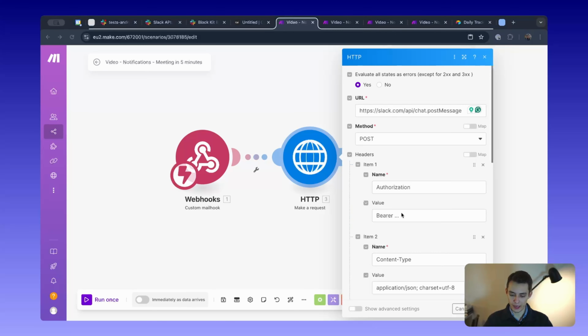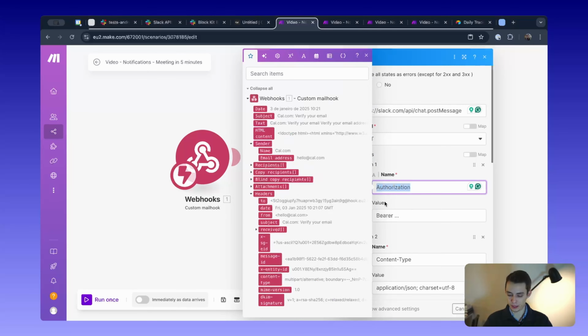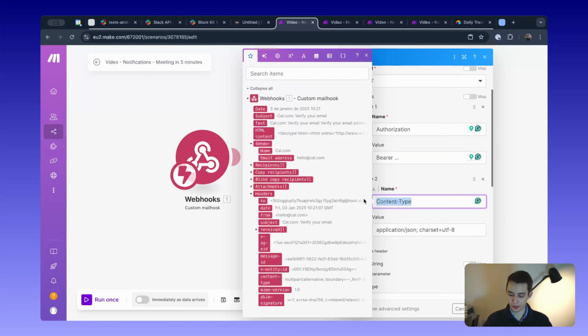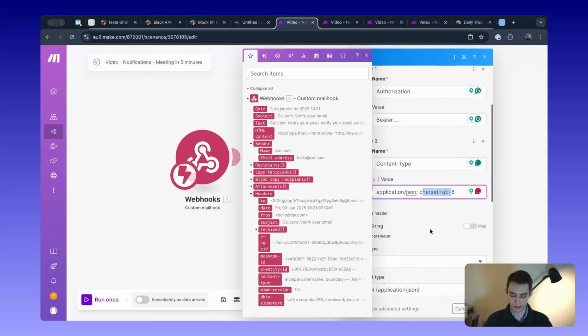And here on the headers, we need to have this authorization header. And please copy everything exactly as it is here, because otherwise it will not work. And on the value, we have to have this bearer name and then add here the token for your specific app, which we will create in a second. Then we have the content type, which in this case will be JSON with the charset like this.